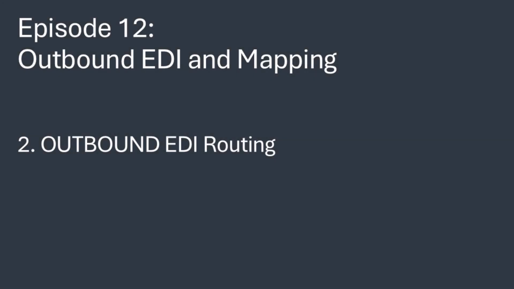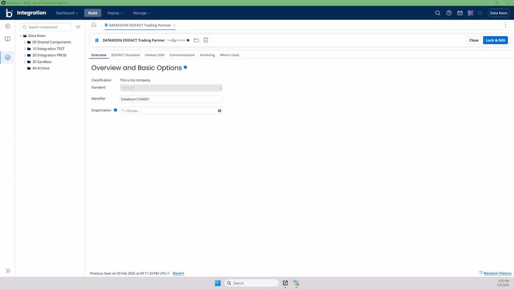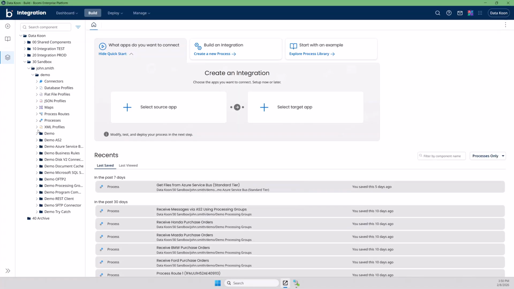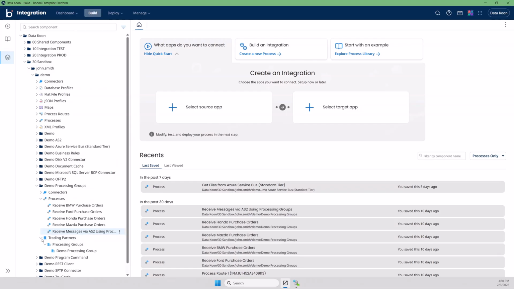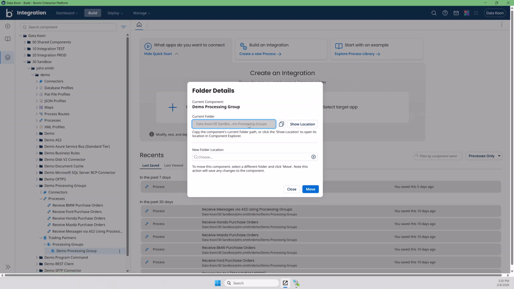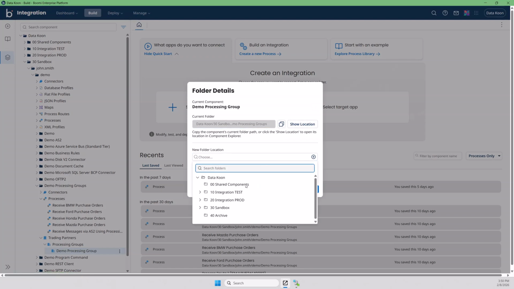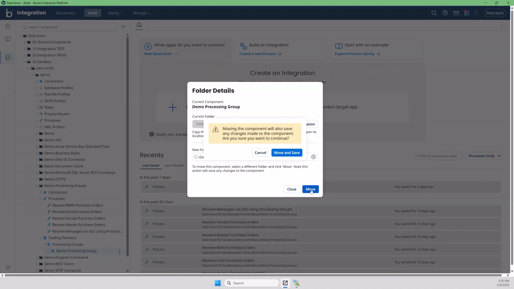Outbound EDI routing. For the EDI outbound routing, we will also use the processing groups. So let's have a look at our processing group. I think I will clean up a little bit and move the processing group to our shared components folder. Like this, yeah, move and save.